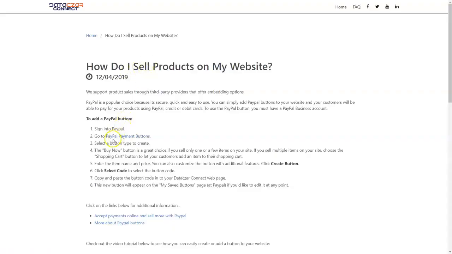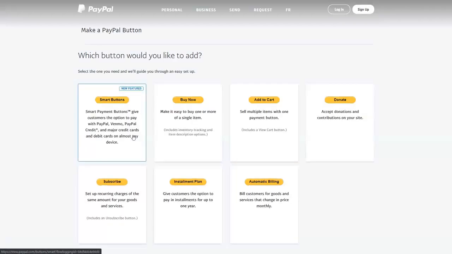We're going to go to PayPal, to Get PayPal Buttons, and this is at help.dataczar.com. You can find a lot of help here. And here are the buttons for PayPal, and the button that we're going to use is the Buy Now button. There's also a Donate button, an Add to Cart button when you want to sell multiple items, an installment plan, automatic billing, and smart buttons for Venmo, PayPal, credit cards, debit cards, that sort of thing. But we're going to use the Buy Now button.